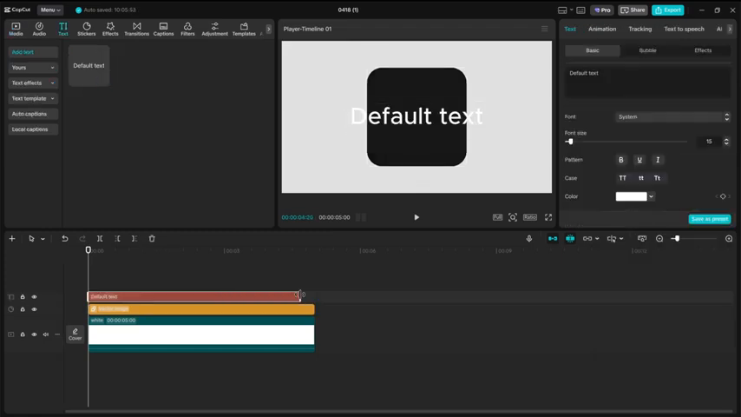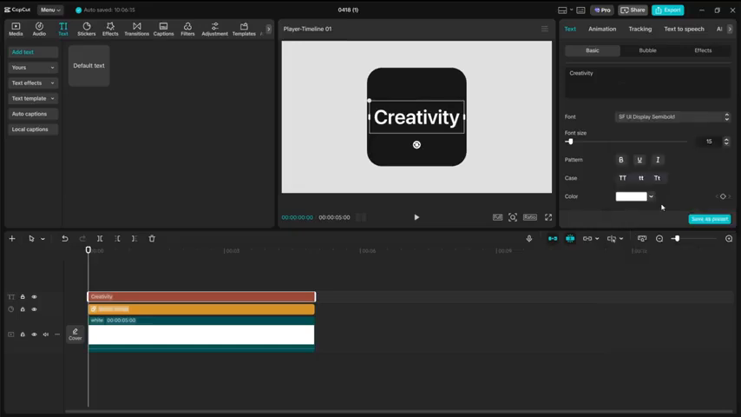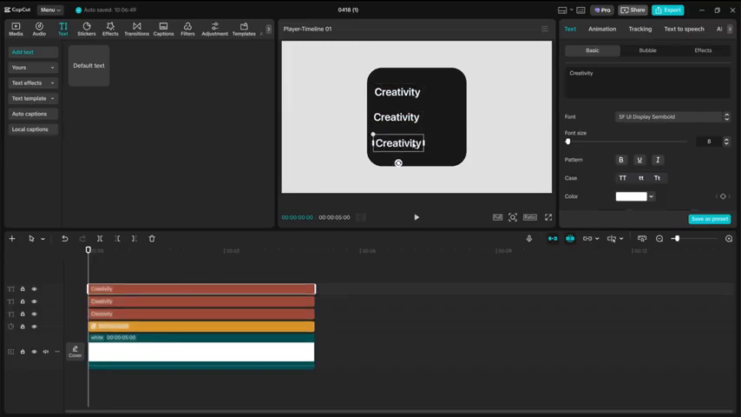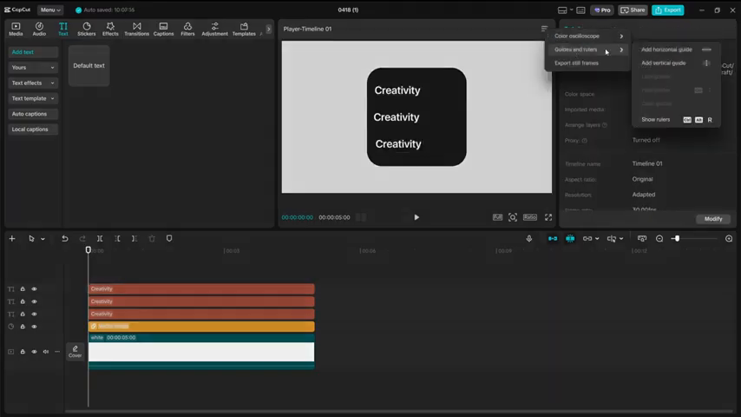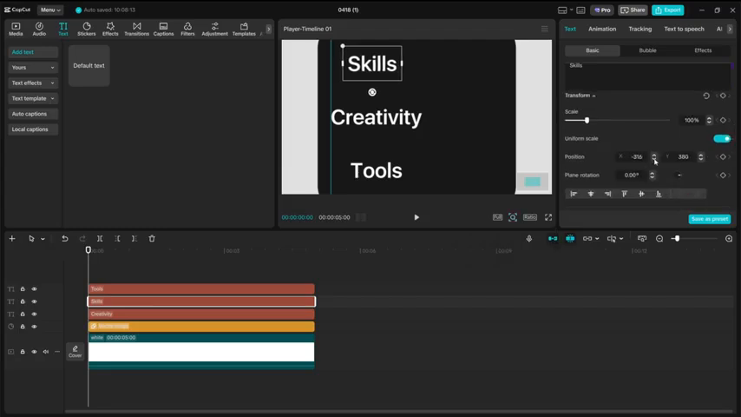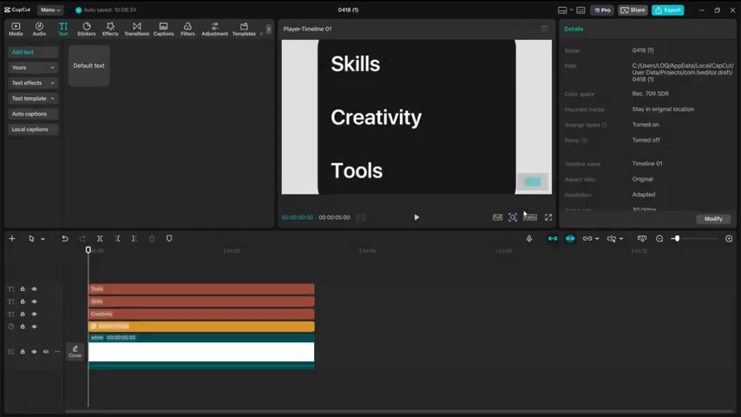Now let's add text. First, create the middle text layer. I'm using the font SFUI Display Semi-Bold. Set the size to around 8 and place it slightly to the left center like this. Duplicate that text layer, move one above and one below, and change the words accordingly. Then click the 3 lines icon and add a vertical guide. Use it to align your text properly. Once done, remove the guide.